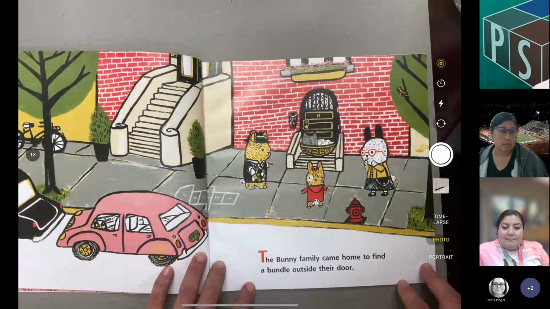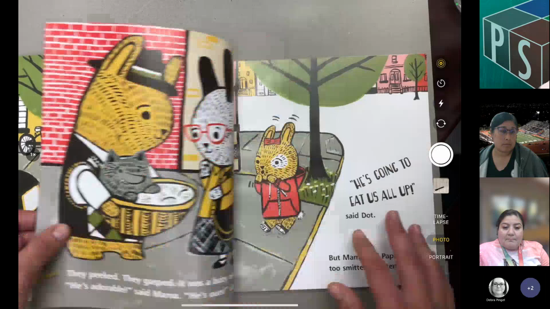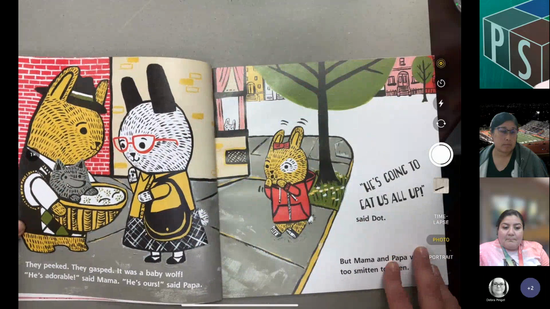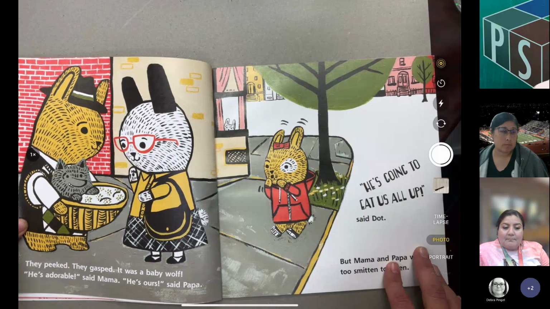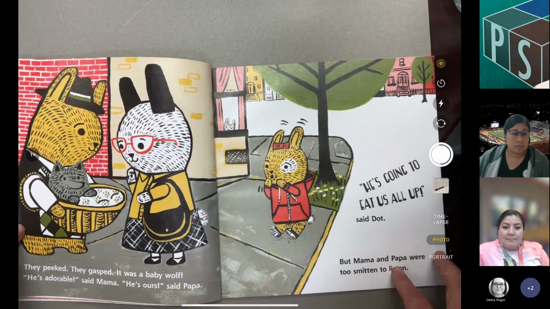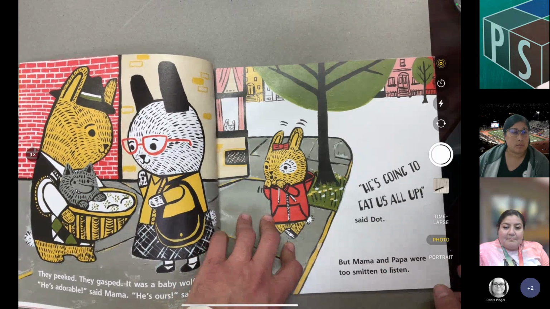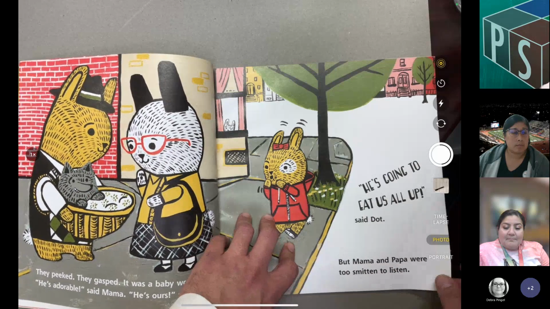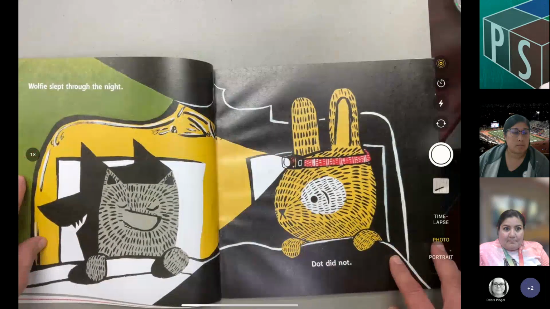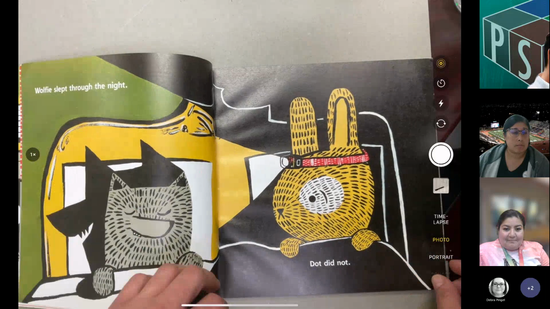The Bunny family came home to find a bundle outside their door. They peeked. They gasped. It was a baby wolf. He's adorable, said Mama. He is ours, said Papa. He's going to eat us all up, said Dot. But Mama and Papa were too smitten to listen. Wolfie slept through the night. Dot did not.